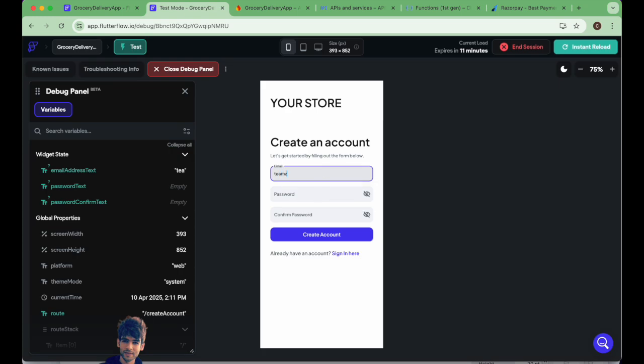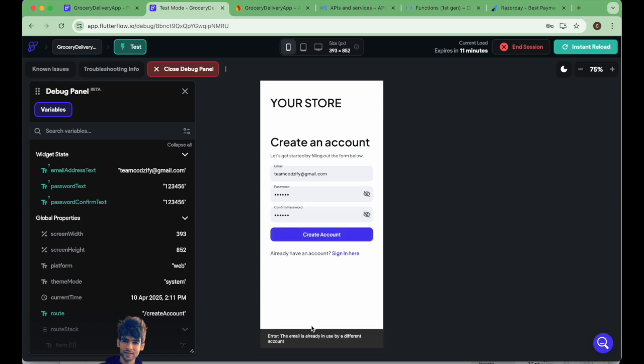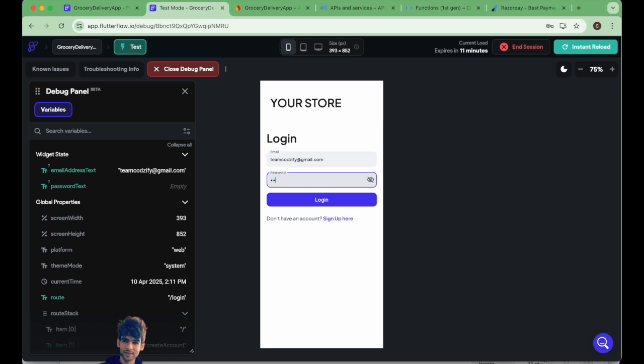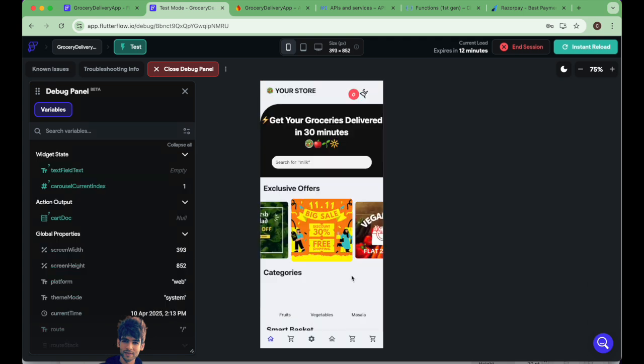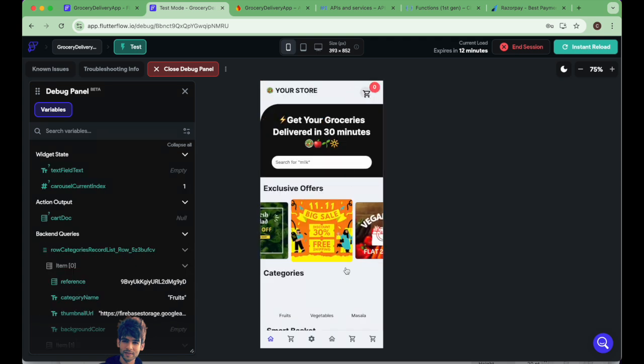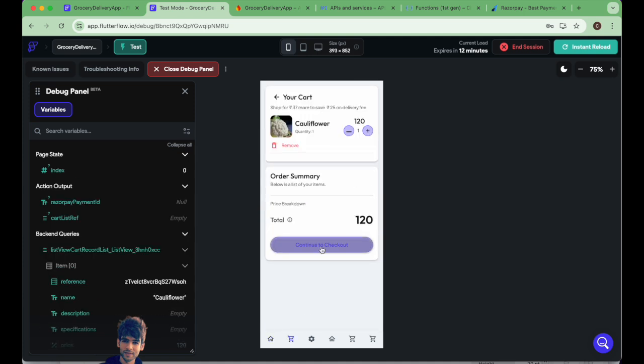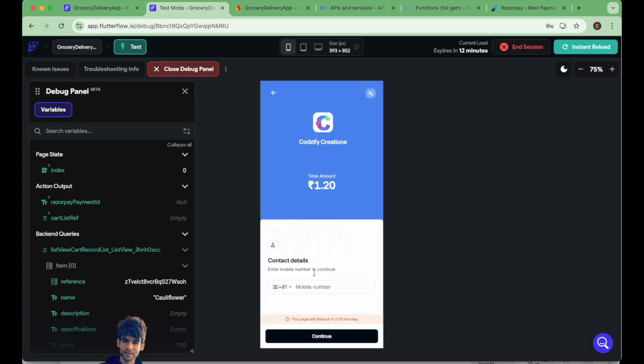Let's create one account here. The email is already in use by a different account. Okay, so I think we have already created this account, so let's use that. Login. So we are on the login page now. Let's go to our cart page here. First add some items into the cart. Let's go to the cart here, continue to checkout, and here you can see it's working. From here you can add the number and continue. That will work very fine.